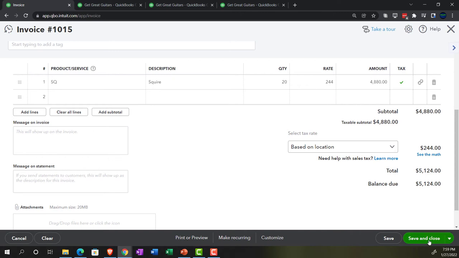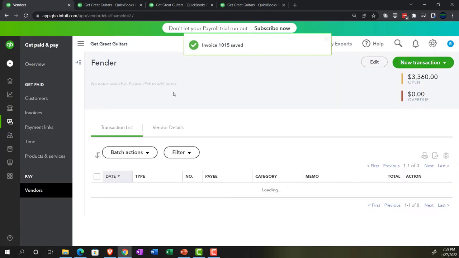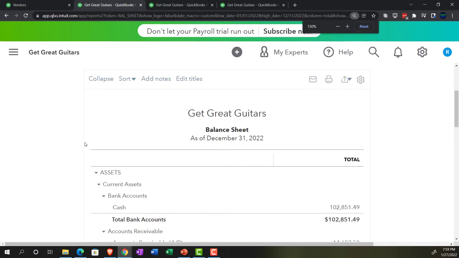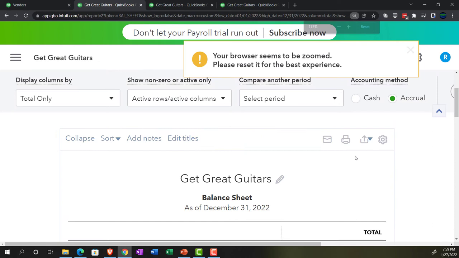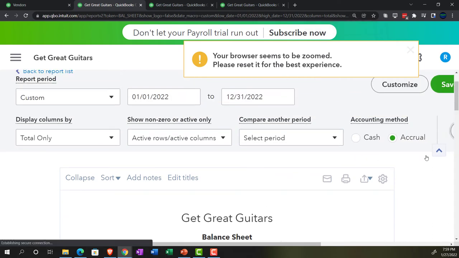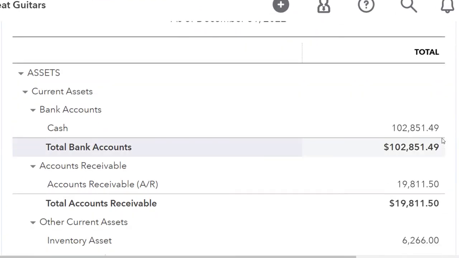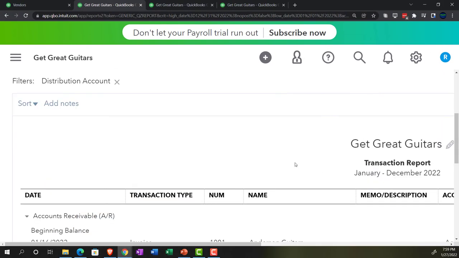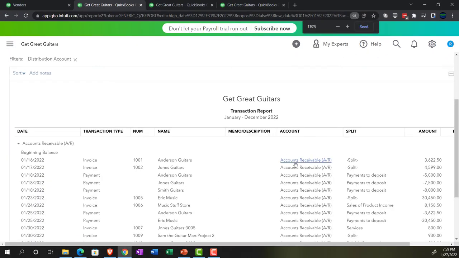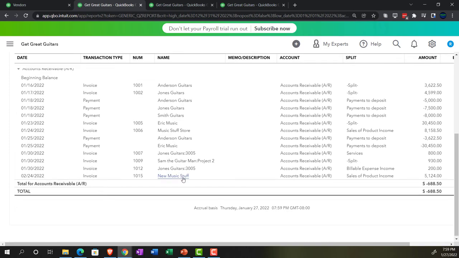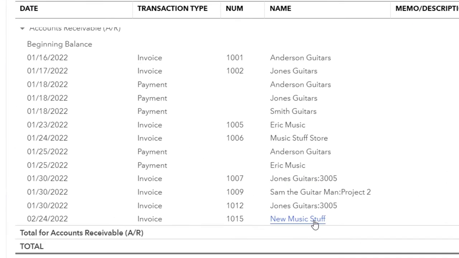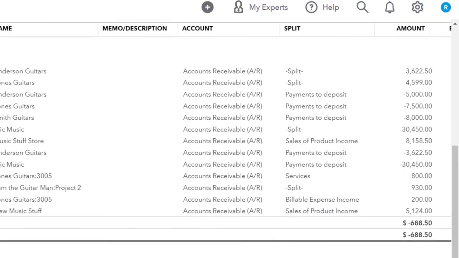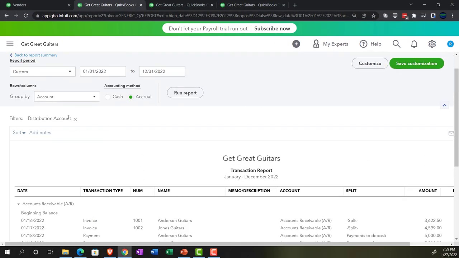Save it and close it, and let's check it out. Let's go to the tab to the right to do so, checking out the balance sheet to start off with. It's going to zoom back in, and then we're going to go into running it again and go into the A/R, the accounts receivable, to see people that owe us money. Who owes us money? Music Stuff, new music stuff, whatever that weird name is, owes us $5,124. That's the full amount, including the sales tax.